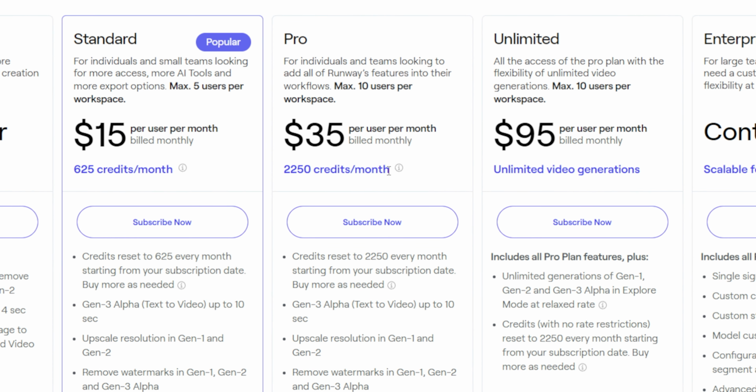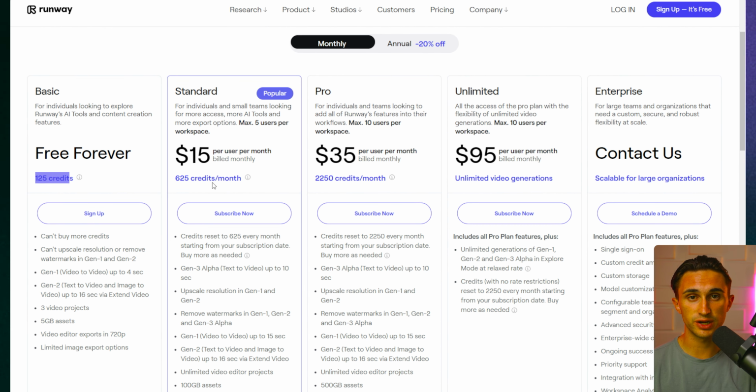Now, the way that this works is you get credits every month in each of these plans, and these credits give you what's called a fast generation. So it allows you to queue up as many videos as you want and generate them all at once with your credits like this. Videos charge for credits by the second, and the older model is cheaper, I believe, than the newer model Gen 3. So if you're using Gen 2, it's not going to be as expensive from what I've seen.